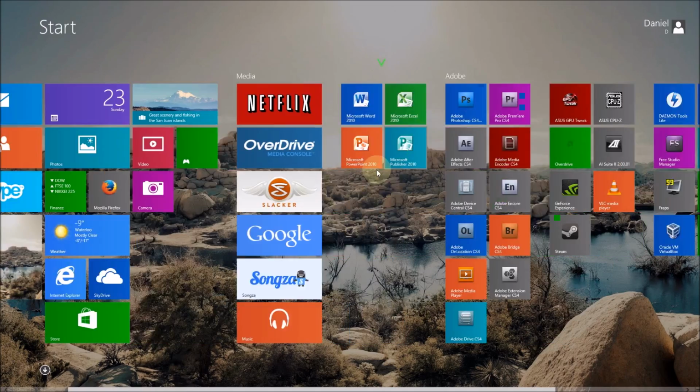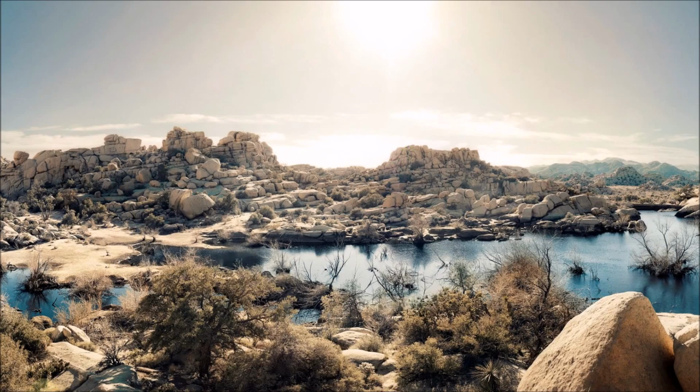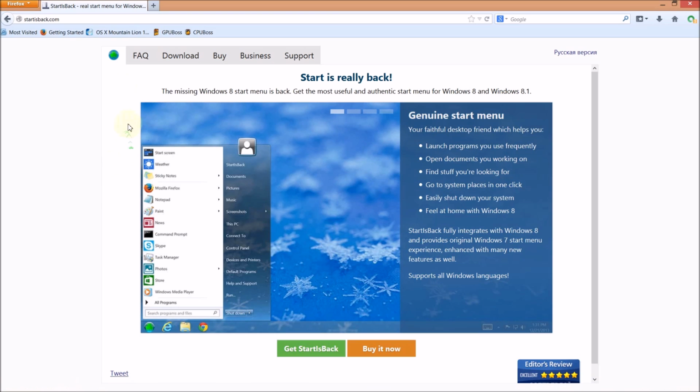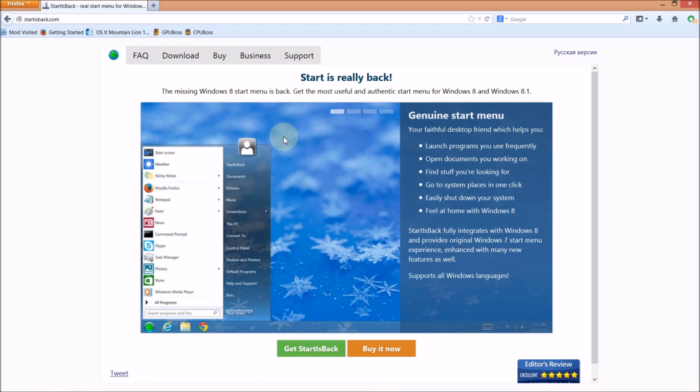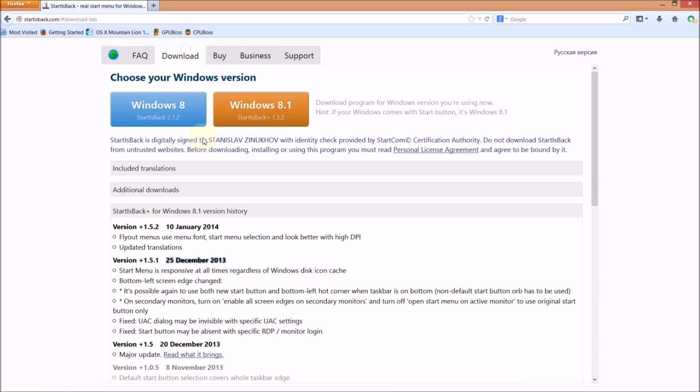It's just full screen. What you can do is install a program called Start Is Back or other programs that are similar. I like Start Is Back because it's one of the best ones out there. Basically what it can do is it will replace your Windows 8 start screen with the one you're used to seeing on older versions of Windows. So to download this, just go to startisback.com and then go to download.